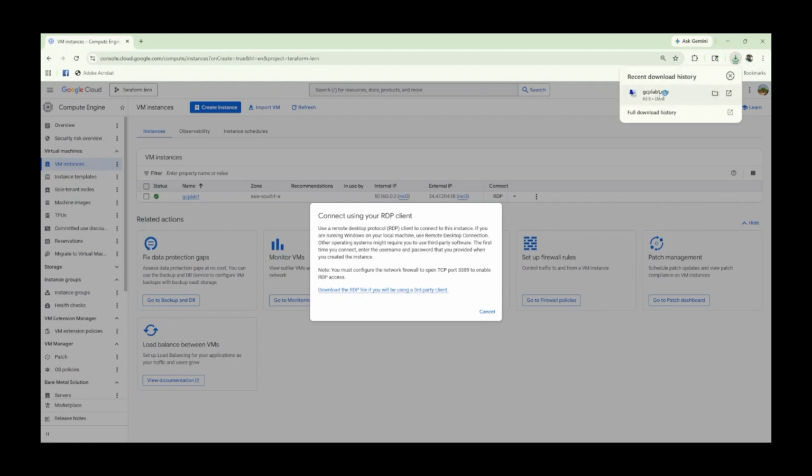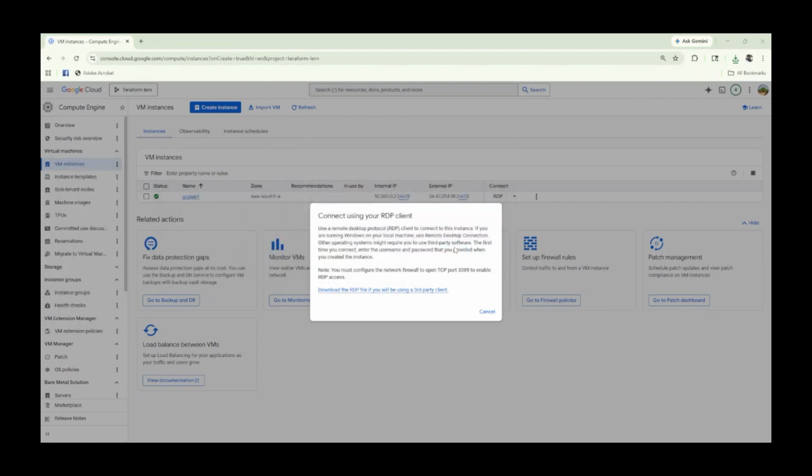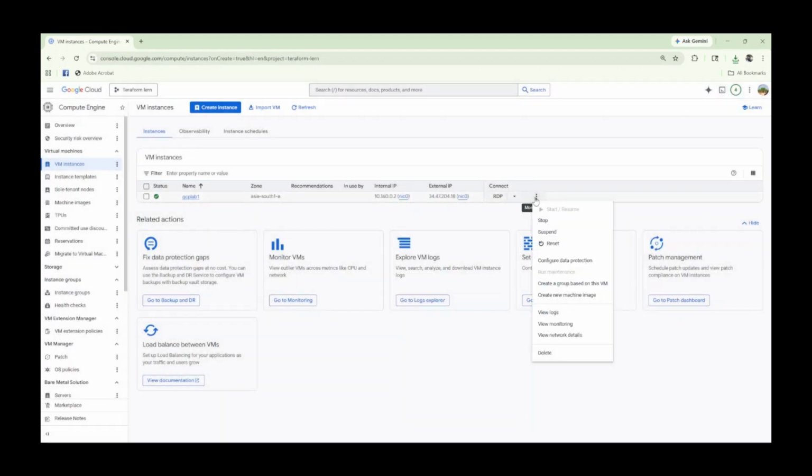The RDP client will be downloaded. Double click this client, and then you can see a Windows machine is there, and it's trying to connect with your GCP server. It will not connect, because we have not allowed the RDP rule. That part we will cover in another lab when we are covering GCP cloud.